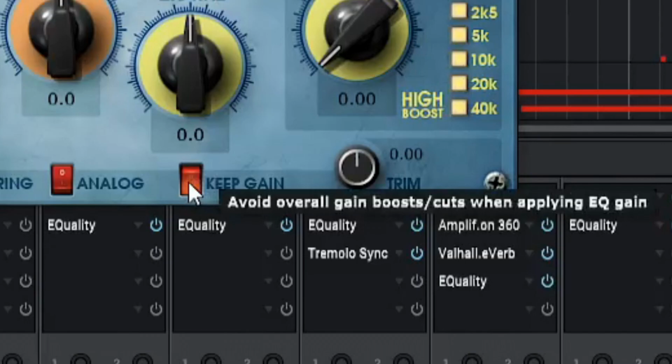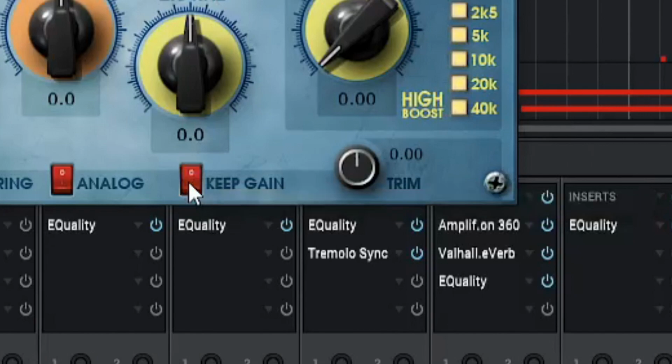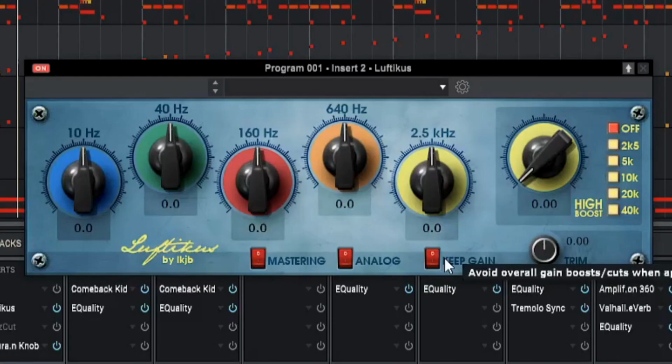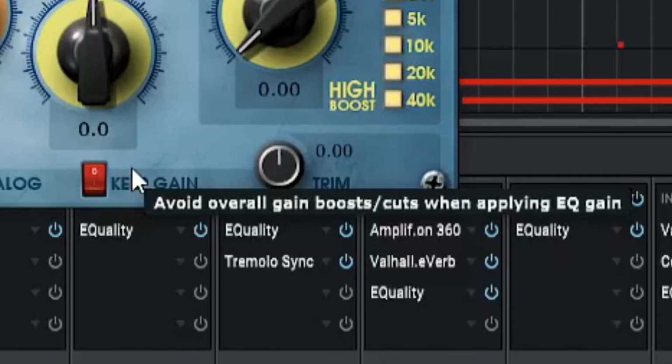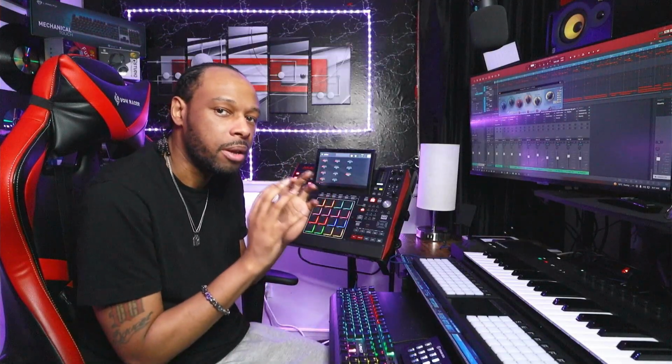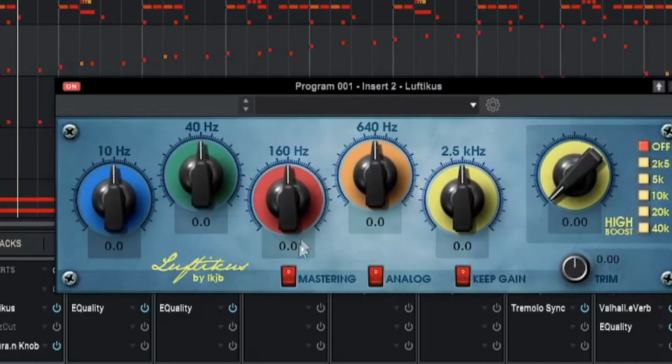What this does is when you highlight on it, it says avoid overall gain boost cuts when applying EQ gain. What this means is that when you have this engaged, any knobs that you twist, it will always match your gain. We all know in plugins that when you make certain moves in it, it can be deceiving to our ears and make us believe that something happened just because the sound got louder. Just that simple button right there will match your gain at all times to where no matter what moves you make, you can hear what's being done clearly, and it will always keep your volume at the same level. So this is an amazing tool to have, and it's very simple again.